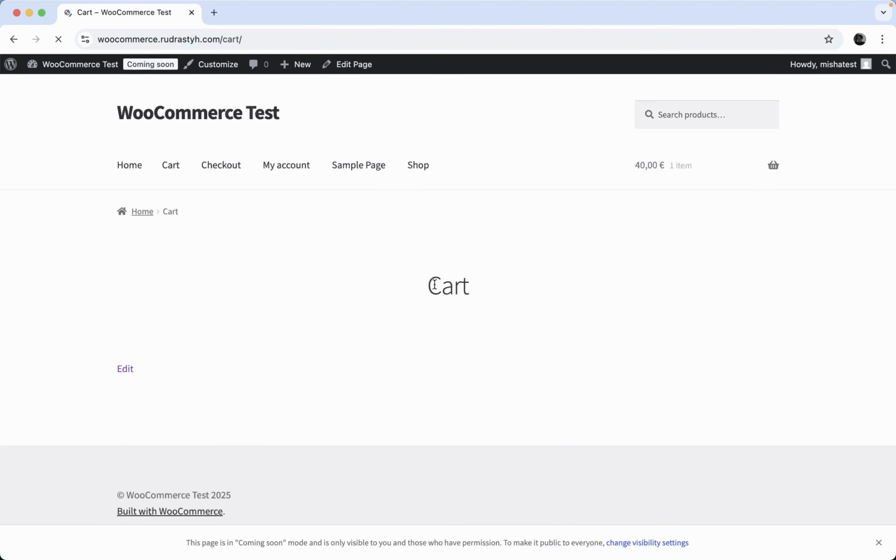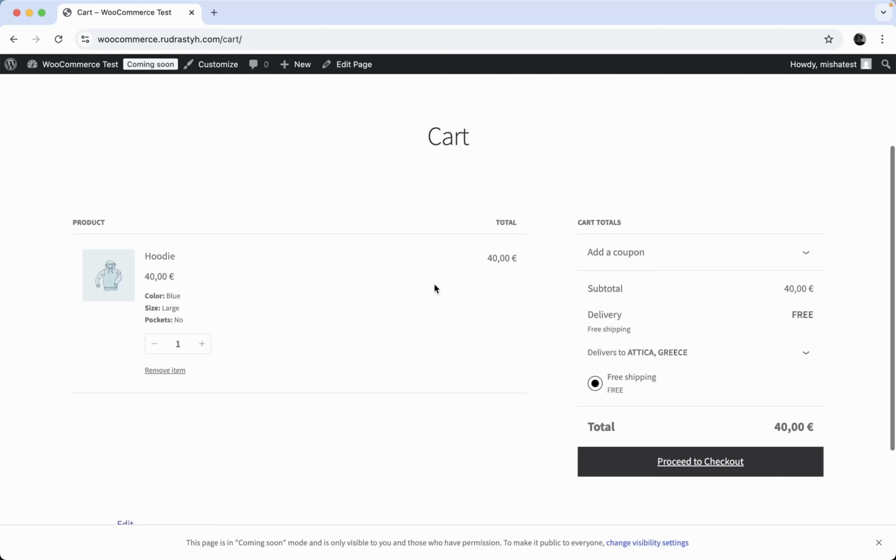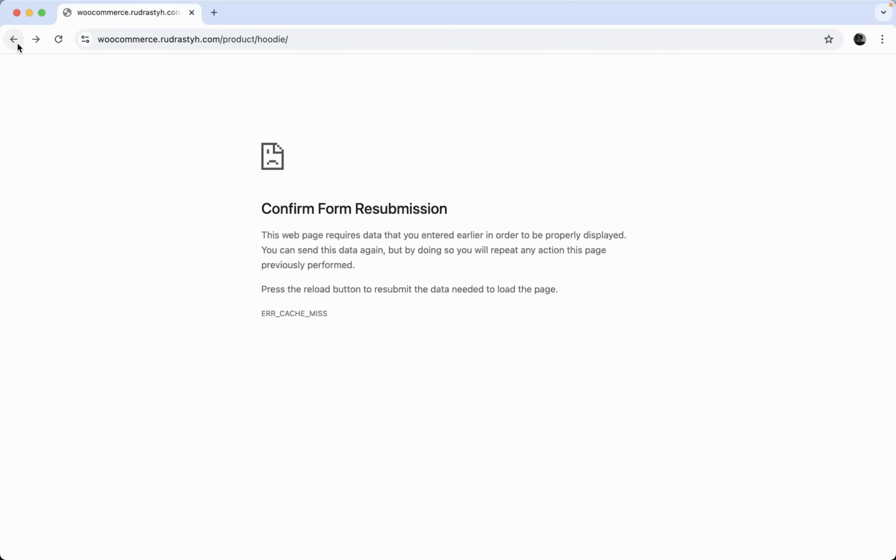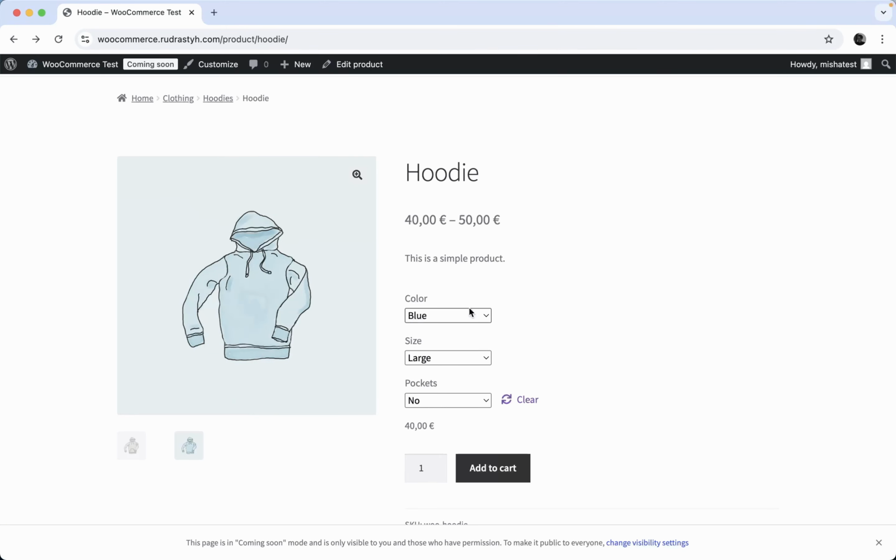And if you take a look at your cart, you can see that our product has been added to the cart with a blue color, large size, and without pockets. Yes. And by the way, what if you do not like these drop-down lists? Because honestly, they do not look so good. Yes. In that case, I would recommend you to use a plugin which allows you to create variation swatches.